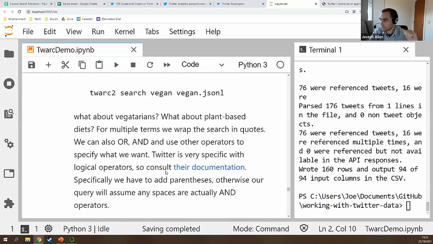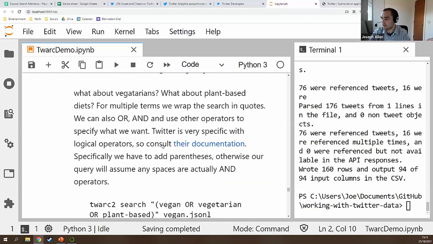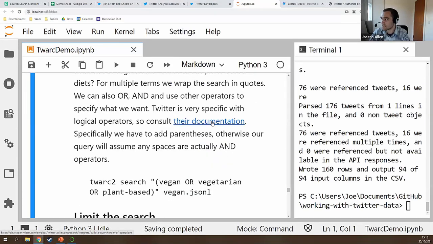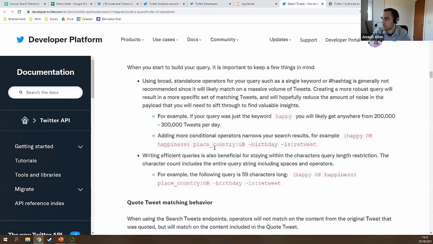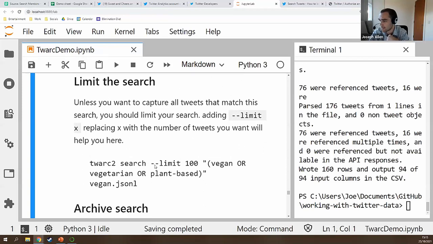Next, we don't really just want to look for vegans. We'd probably want to look for like vegan, veganism, vegetarian, plant-based, all sorts of stuff. So it's not necessarily trivial, but again, they have a documentation page here on how to break down those sort of terms. So this is what I've got here, wrapped in brackets, vegan or vegetarian or plant-based, to just get all of those different things. Next, we want to add something to limit the search. So adding that flag limit with 100 means I only want to get this many tweets. You basically want to sample the data set you need. It's very unlikely that you'll be able to get all the tweets on the topic you're interested in. And even then, you'll have to do some filtering. You'll hit these rate limits and all sorts of other stuff.